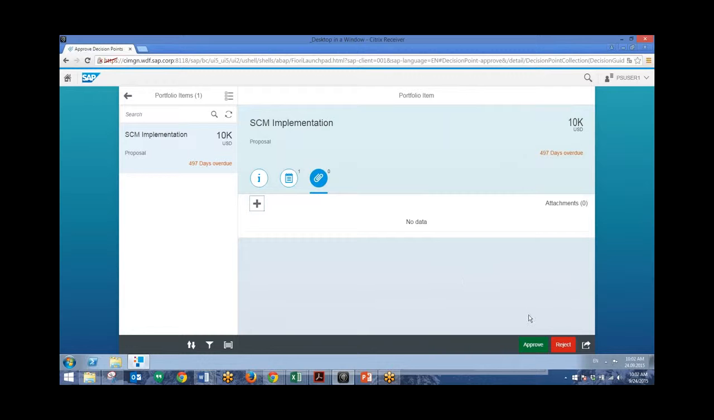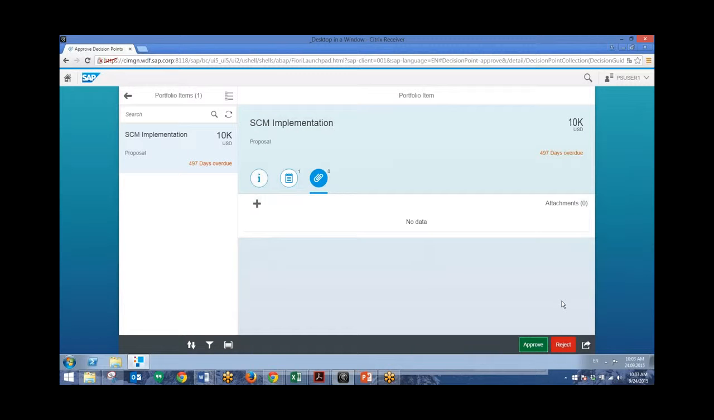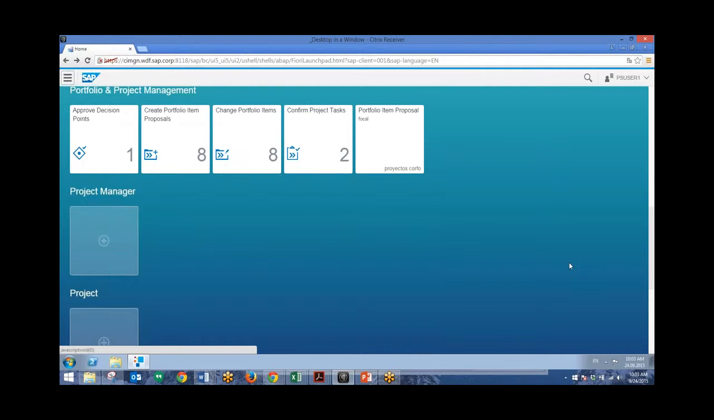Now, finally, down at the bottom, we can see that there is an approve and reject button, and it's as easy as that to approve this item. So if I want, I can click approve and add a note to this if you want. We can also reject the portfolio item, and when that happens, the item status is listed as rejected. So I'll leave this alone and we'll back out and go back to our launchpad for Fiori.